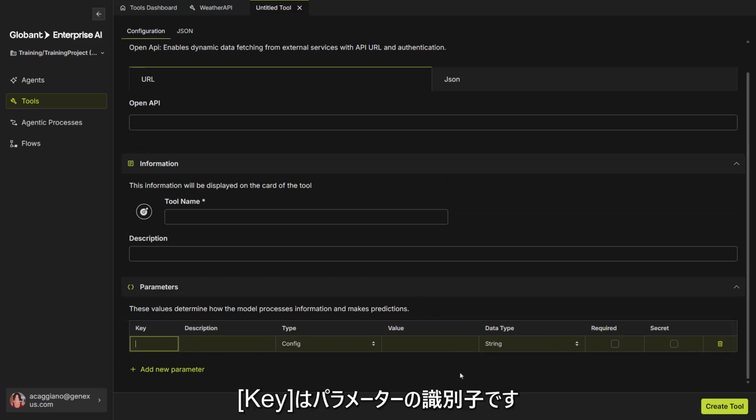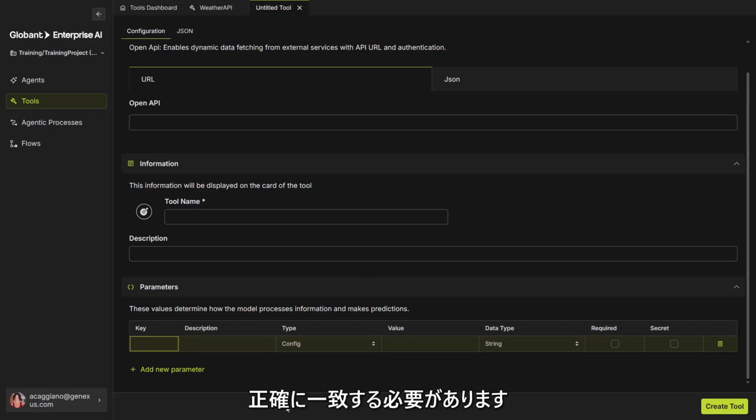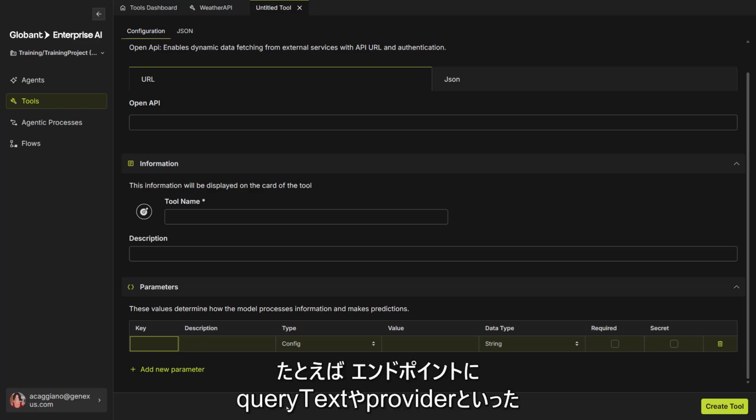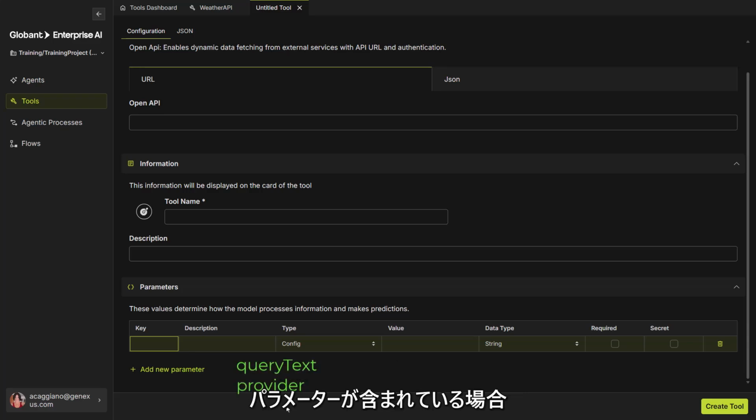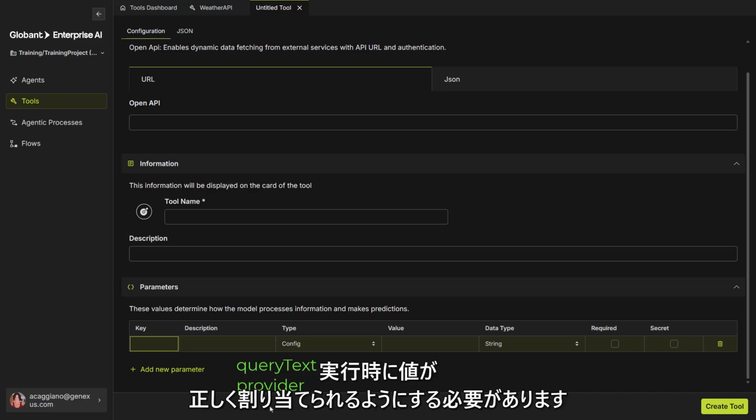The key is the parameter identifier. It must exactly match the parameter name defined in the Open API specification. For example, if the endpoint includes parameters such as query text and provider, those exact names must be used as keys in the tool configuration to ensure the values are correctly assigned at runtime.